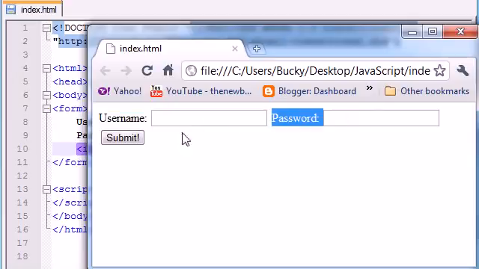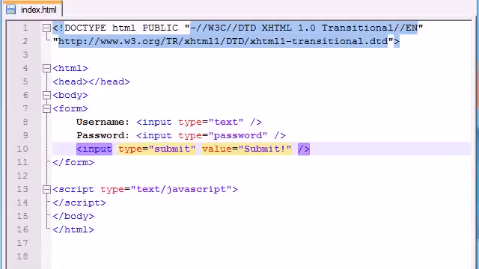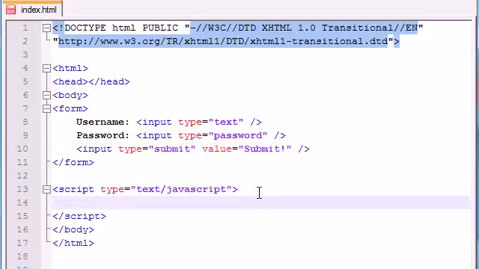So now if we go ahead and print this out, we should have a basic form with your username, a password, and a submit button. So we have a website with a basic plain old form on it. Easy enough. So in this tutorial, like I said, I just want to show you guys how to access this form in the JavaScript language. So before I start typing, let me tell you guys this.